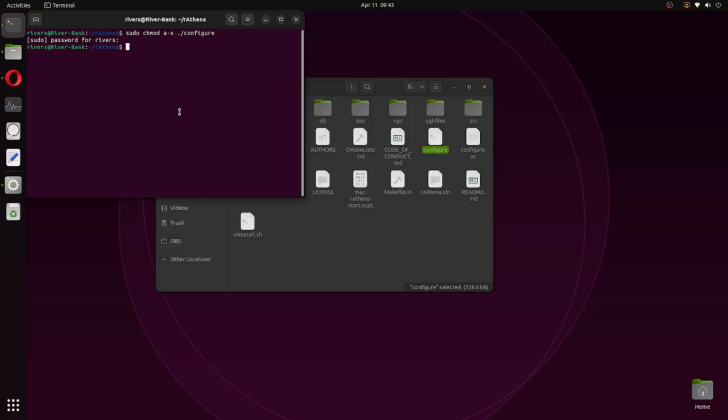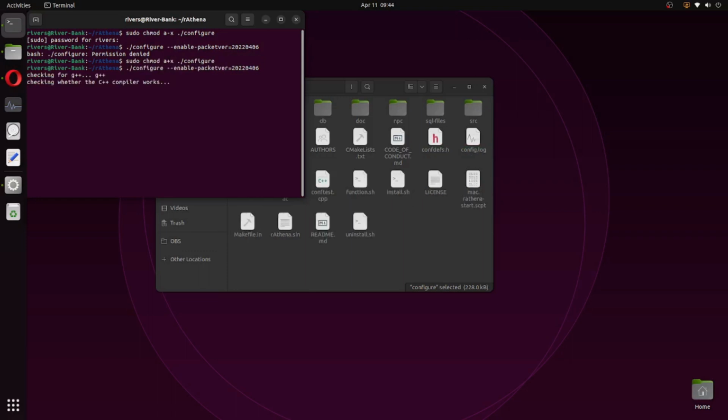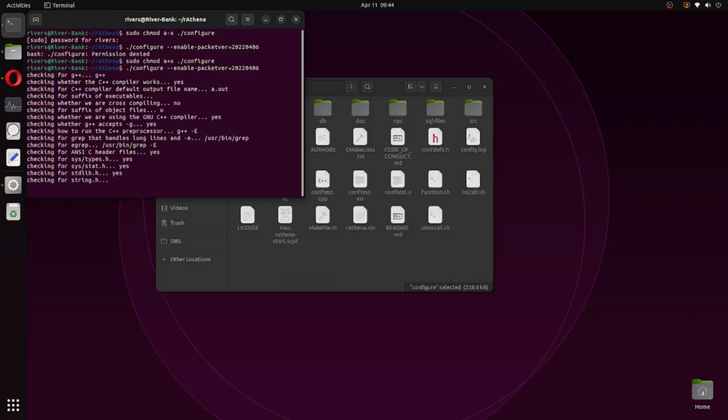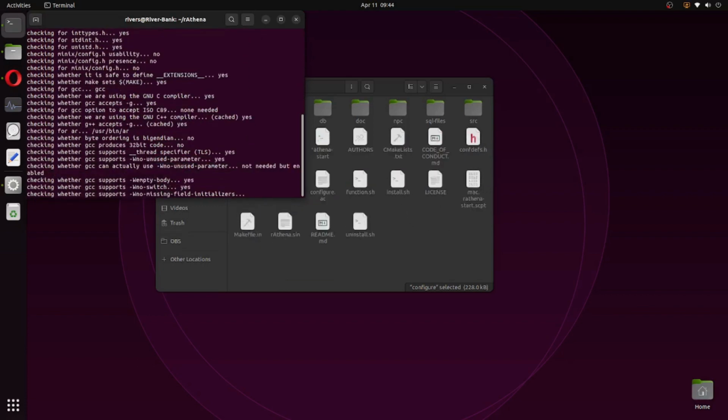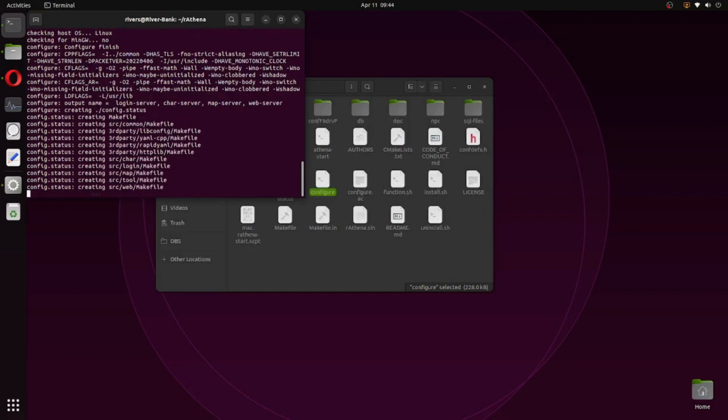With all this set, we can now enable the server into the packet version we set for our client. The command for this is ./configure --enable-packetver=year,month,day. As displayed on the screen here, we have our enable packet version, and we're telling it to enable packet version 20220406. This would be for the year 2022 at month April on day 6. Once we enter this in, this will take a moment to process. Once processed, we can almost start the server.